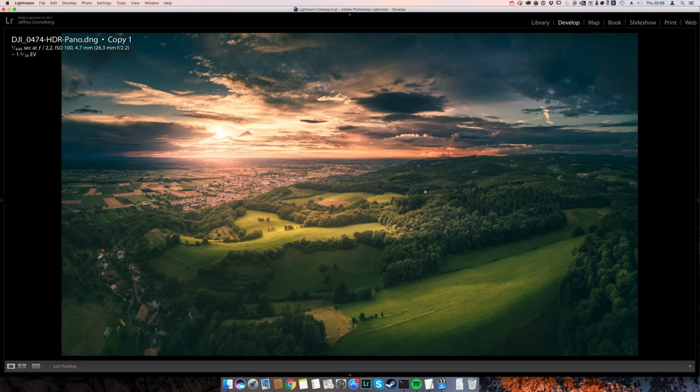Hello, for today's tutorial, I want to show you how to create some great shots using your Mavic drone and how to process them. What I'm going to show you is how to create HDRs in Lightroom, create a pano out of this, and then process it to get this result you currently see on the screen.